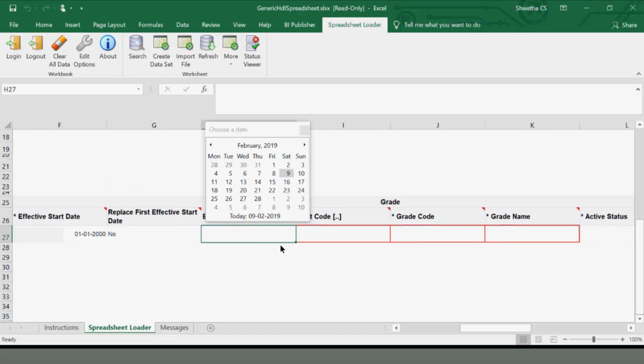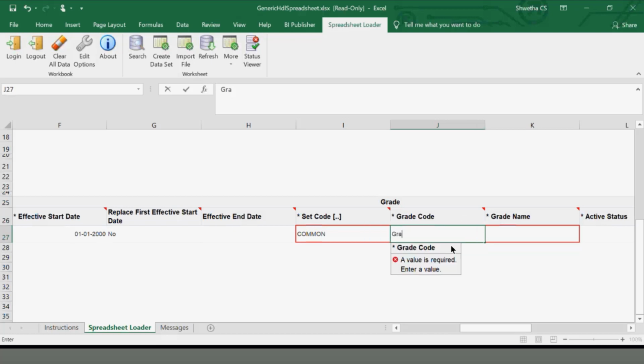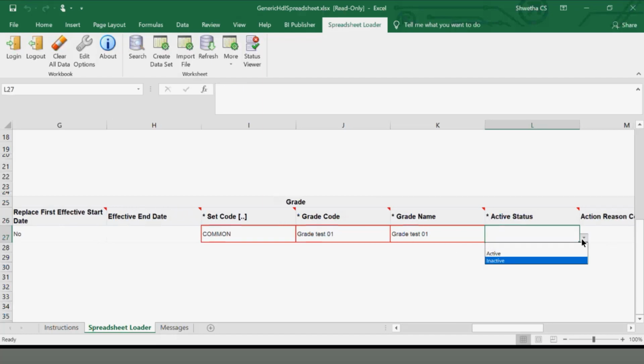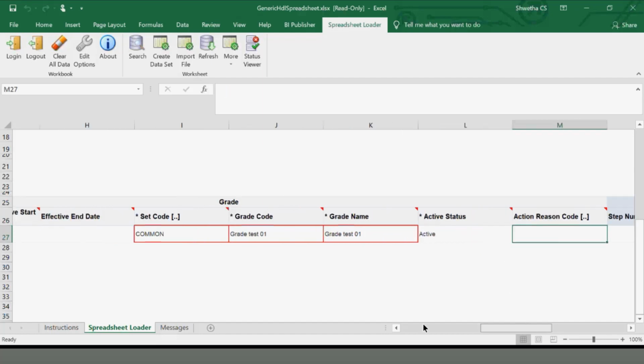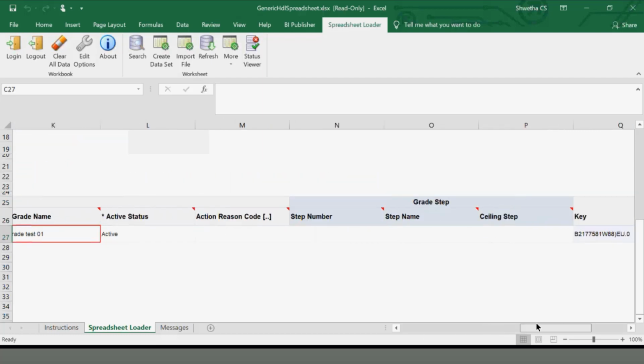Okay, so effective end date is not mandatory here, so I will not provide. Set code. We usually create all the work structure information with a common set, so I will provide common. Grade code, I will provide grade test 01. Grade name, I provide the same thing. Active status, it is having two options, active and inactive. I will provide active. Reason code, I will not provide anything. If you see now, the invalid status is no more there. That means whatever record data I have provided is valid.